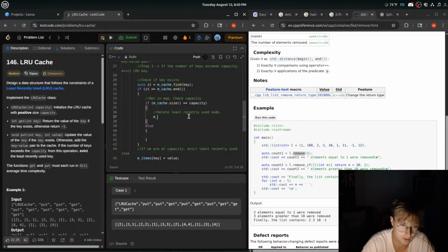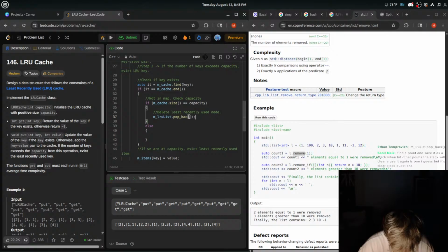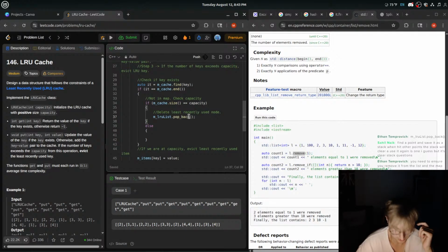m_LRU list dot pop_back. Pop_back. m_LRU list dot pop_back. Okay, so I guess that find a point and save it as a stack. Then when hit other points, the stack will clear. Use it again. You need to ensure you remove it from the list and the map. Okay, yeah. Delete recently used node.